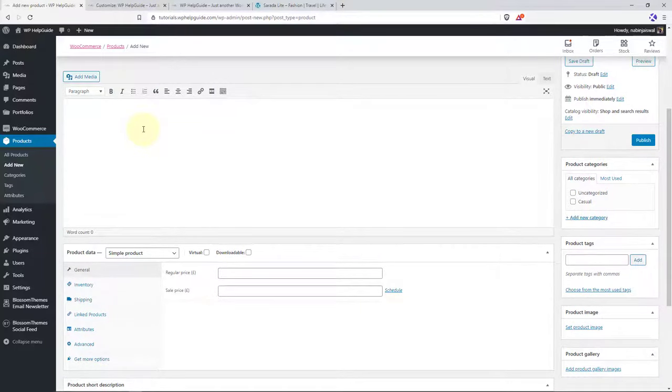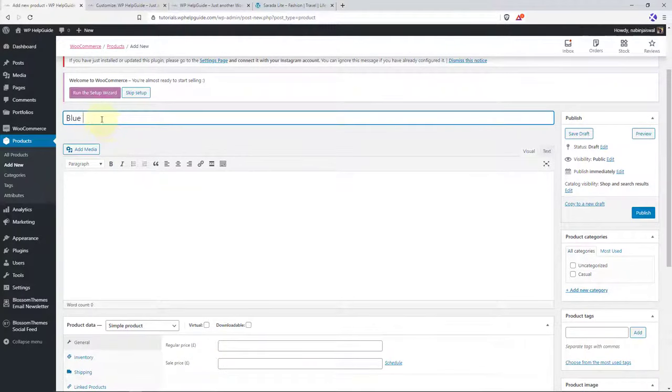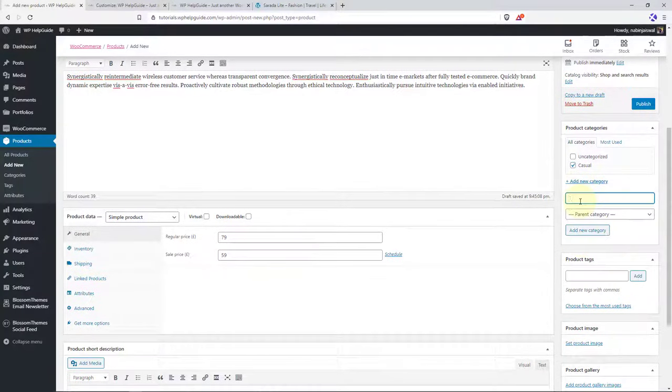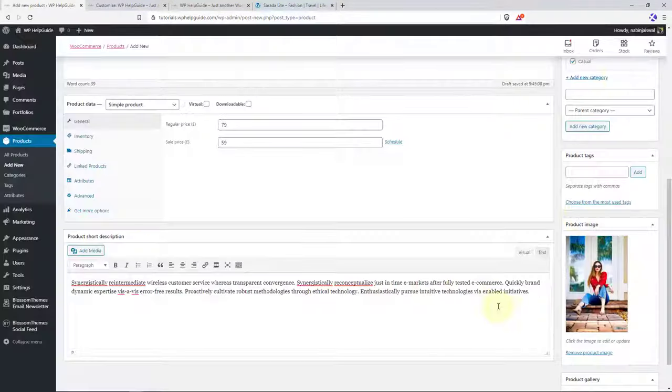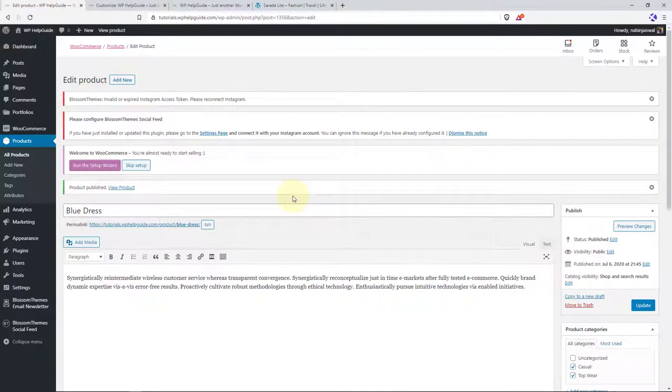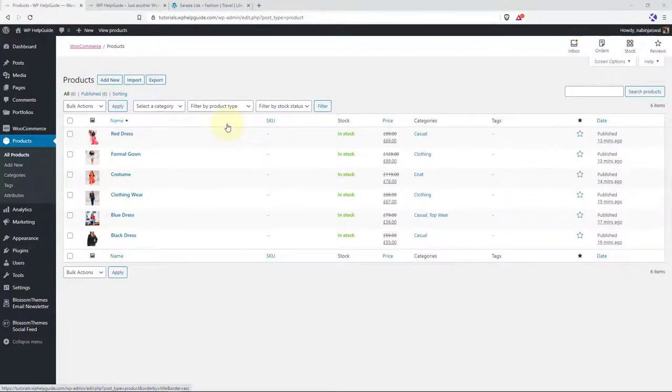Now I'll go ahead and add some products. I'll pause the tutorial and start adding some of the products. When I'm done with adding products, I'll resume the tutorial. As you can see on my screen, I have successfully added 6 products.